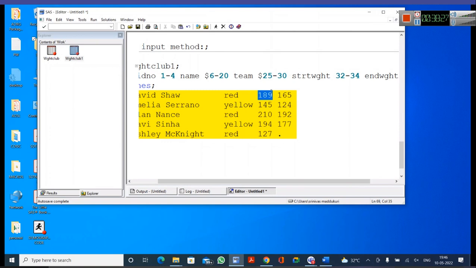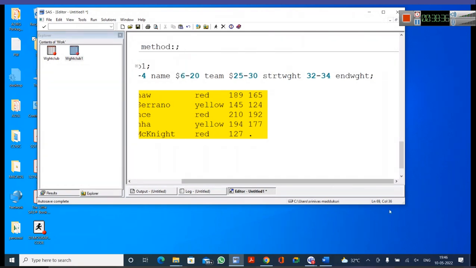In the same way, if I keep my cursor before the end weight, what is the column number I have? 36. If I keep it before the last digit of end weight, what is the column number I'm getting? 38. So after the end weight, I'm going to specify 36-38.